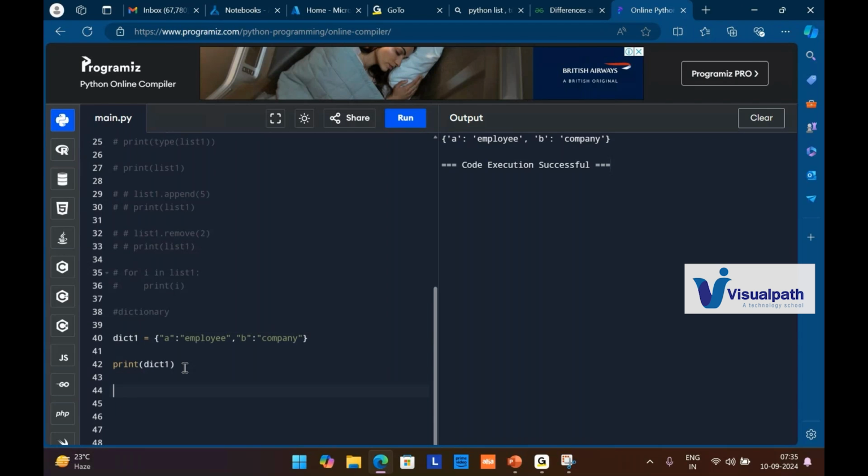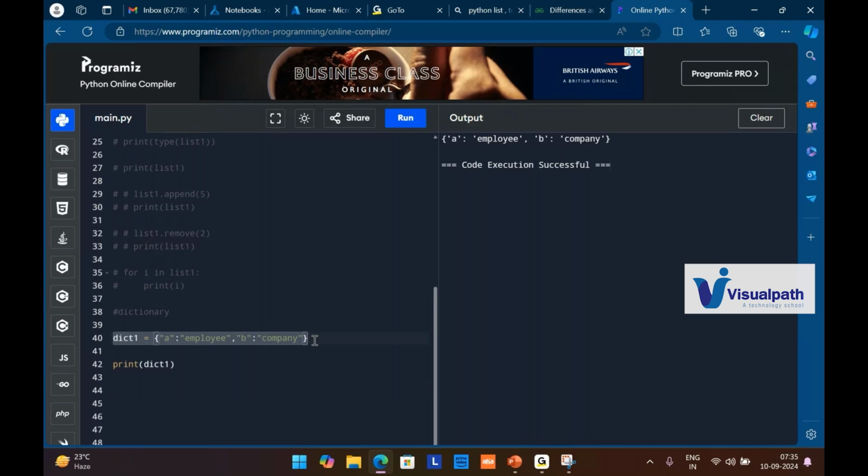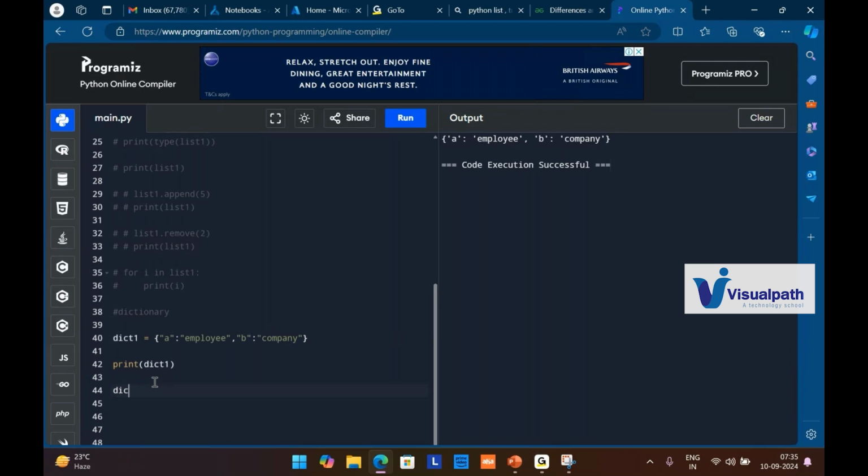And also we can access the values of this dictionary by using the same variable called dictionary and get. So if I want to get the value of B, let me write the value of B here. So let me print this.